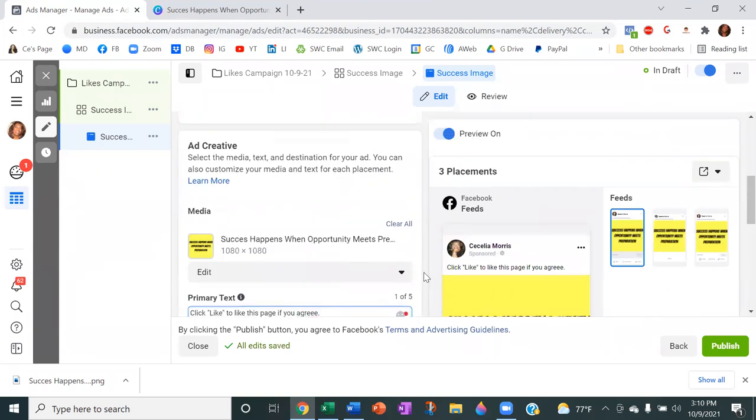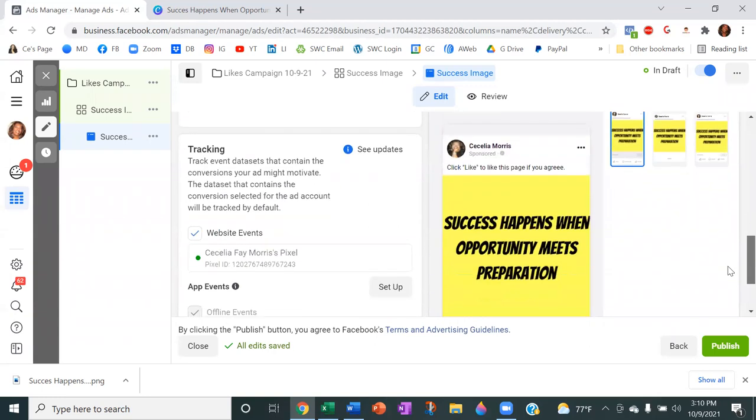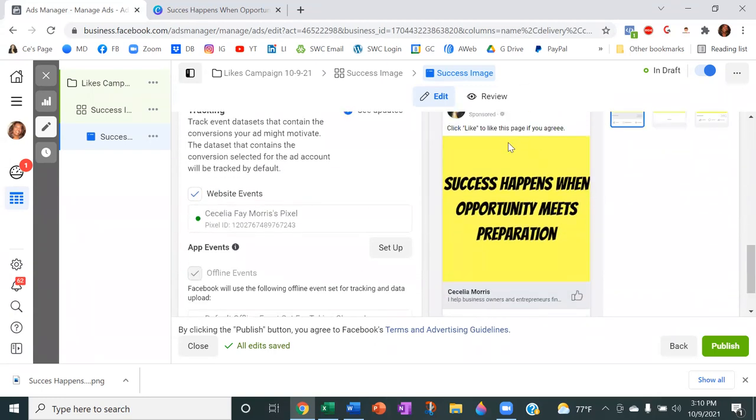There is absolutely nothing else for you to do on this page. You notice the red box that was here is now gone. And this is what my ad's going to look like. Click like this page if you agree. Success happens when opportunity meets preparation. And then it's got my name and what I have in the about section of my page. You don't need to change anything else. All you need to do is hit publish.